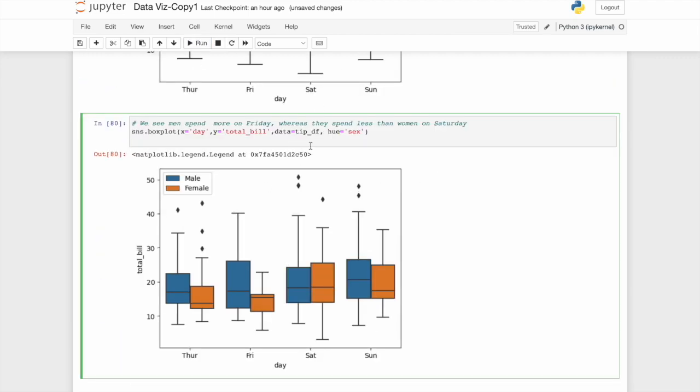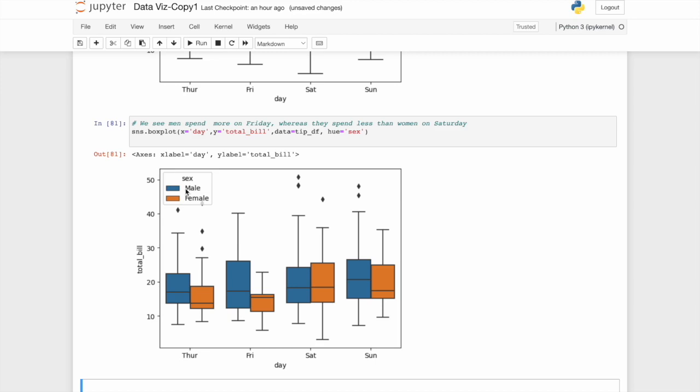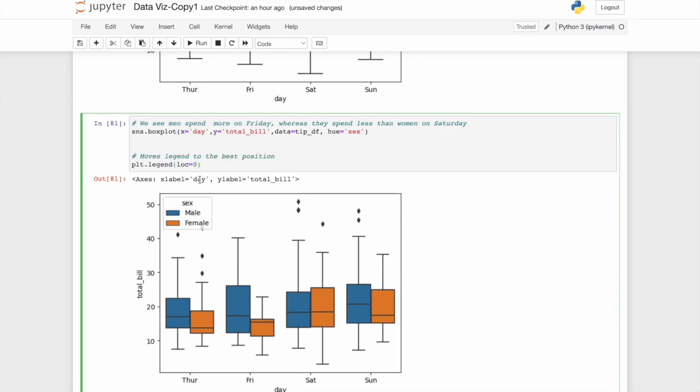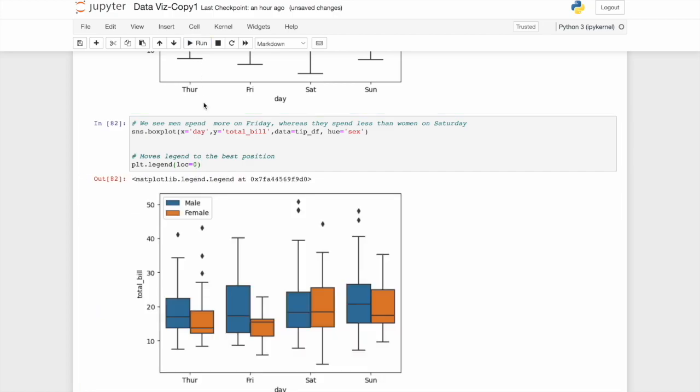You'll see here we've added a hue. This adds something to compare each variable on, and we've chosen sex. When we run that, you'll note that we have the legend. If we want to move it, we'll change the location of it with loc equals 0. That's the default, but if we want 1, that's equally okay.